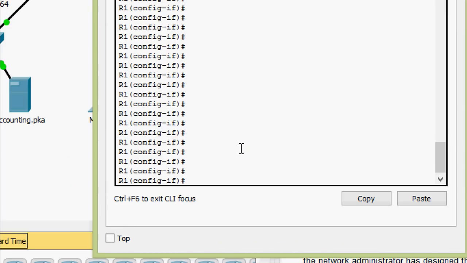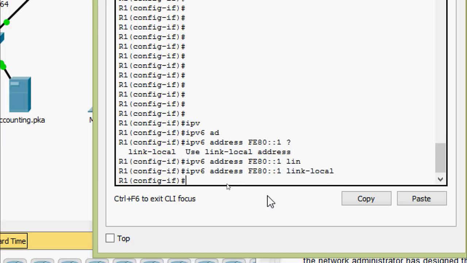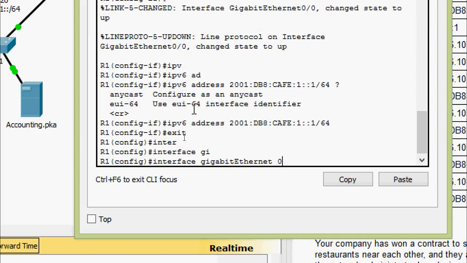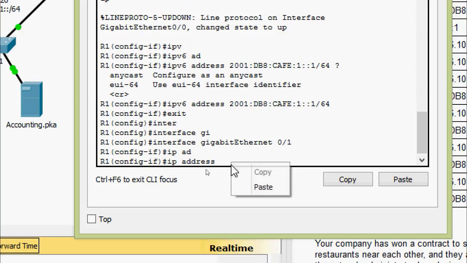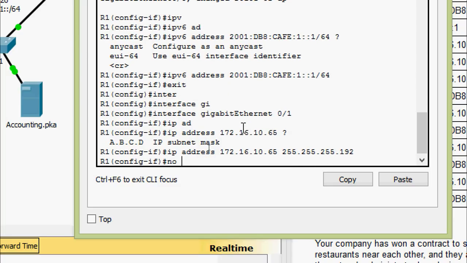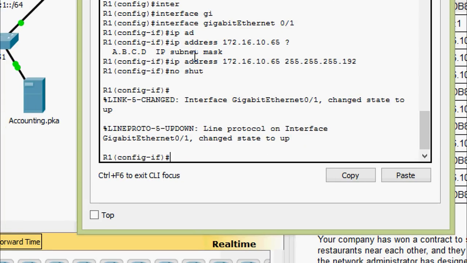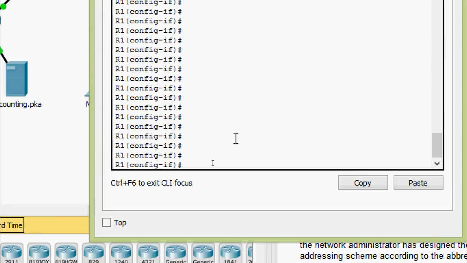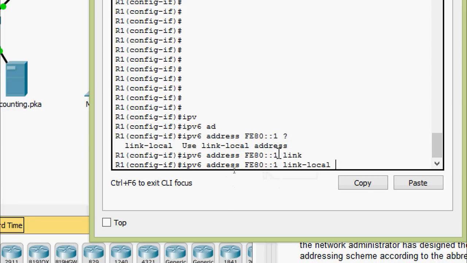Now we are going to set a link-local address for this interface GigabitEthernet 0/0. IPv6 address, here is the address, link-local. Now we will set the IP address for the interface GigabitEthernet 0/1. Here is our IPv4 address, and now the subnet mask 255.255.255.192. Now we will give the no shutdown command. Now we will set the IPv6 address, and here is our IPv6 address. Now we are going to set a link-local address for the interface GigabitEthernet 0/1. IPv6 address, here is the link-local address, link-local.